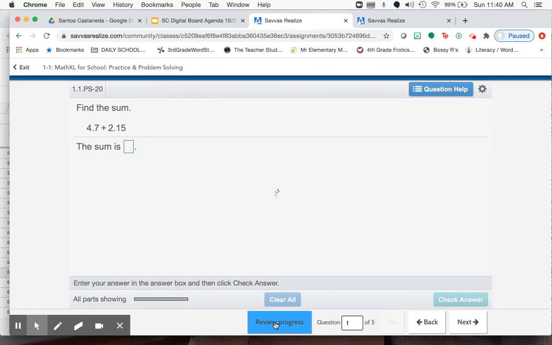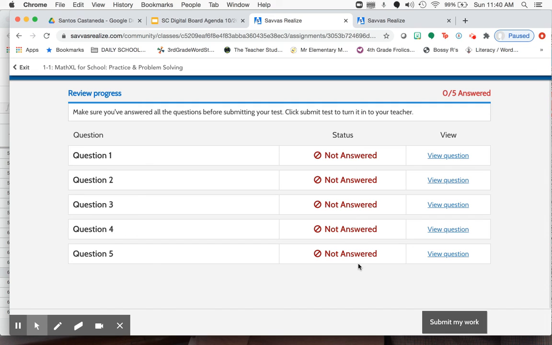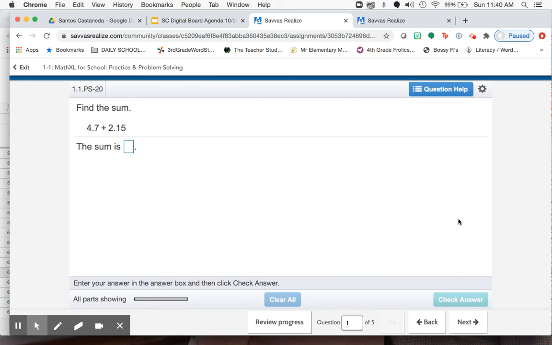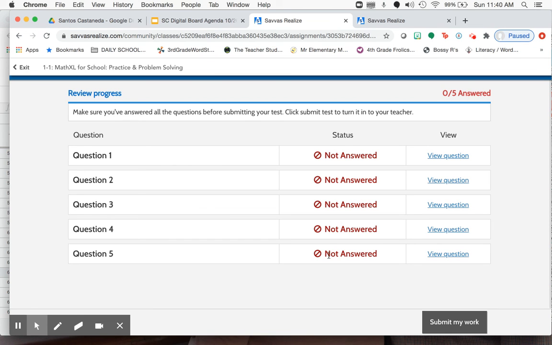Again, you can also hit review progress, and it'll show if you didn't answer a question, but this will also show up when you finally finish. So you want to make sure that all questions are answered. If you want to go back and check one, you can hit view question and it'll go right back to the beginning. Remember, though, you do want to make sure that you check your progress, and that you make sure that all the questions are answered before you submit. And then you'll hit submit my work.